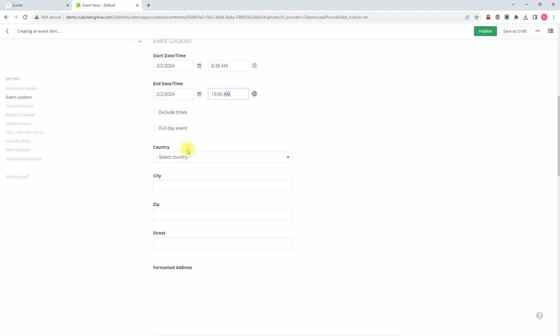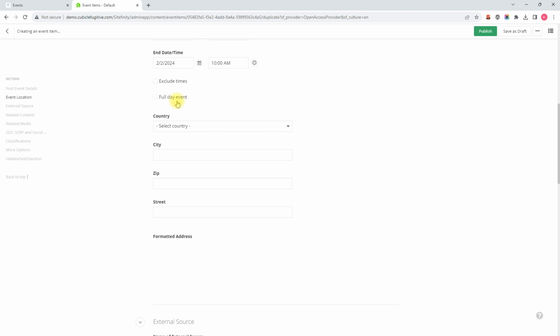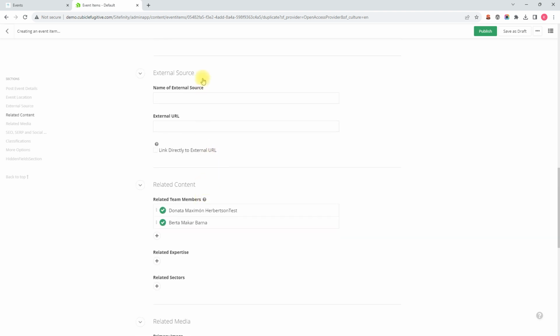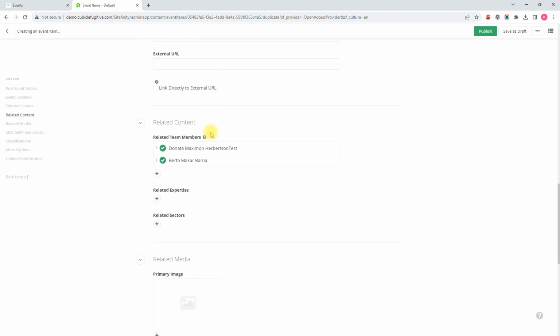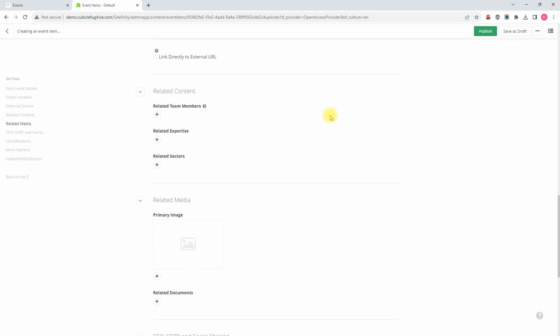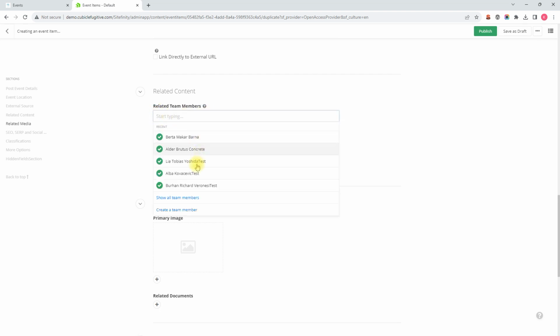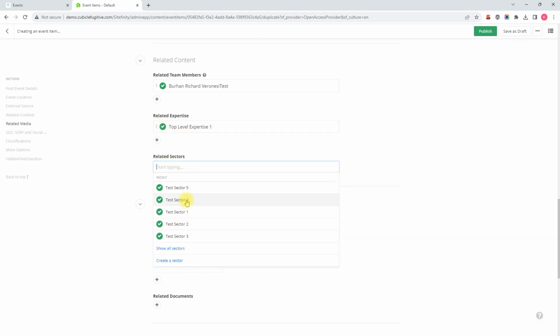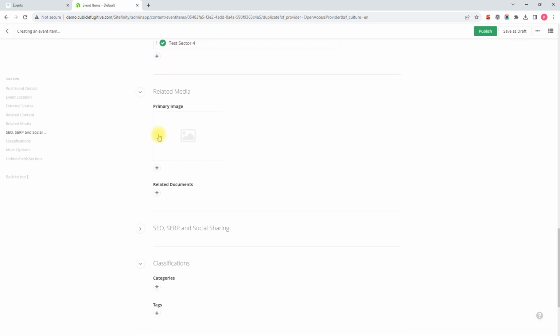We could then pick a location if we need it to. Oh, sorry, I'll unclick that. And we'll just keep scrolling. So now we see the related content from the previous event item, and I could remove these interlinks by hovering over them and clicking on the X icon. And then I could add some new interlinks by hitting the plus sign and then selecting new content items to relate this new event to.